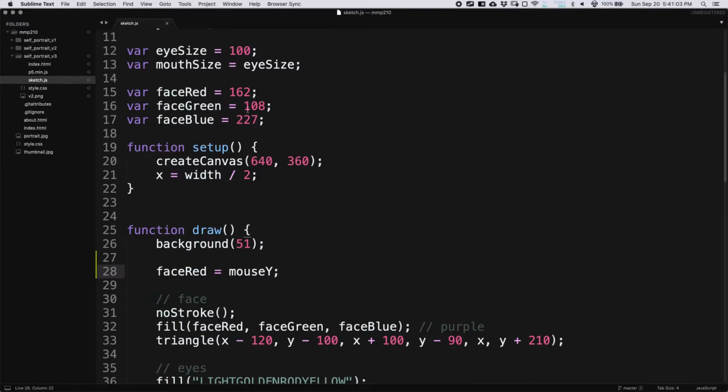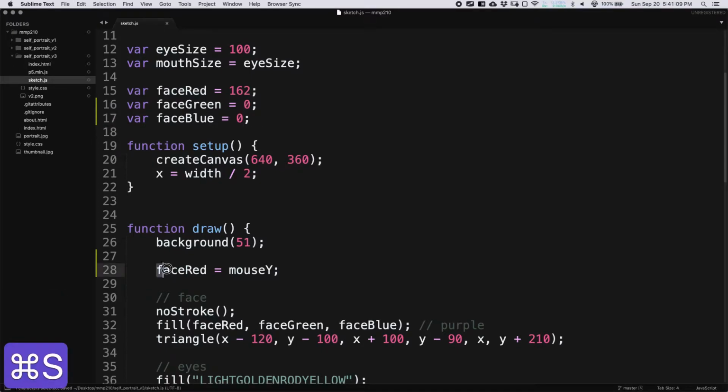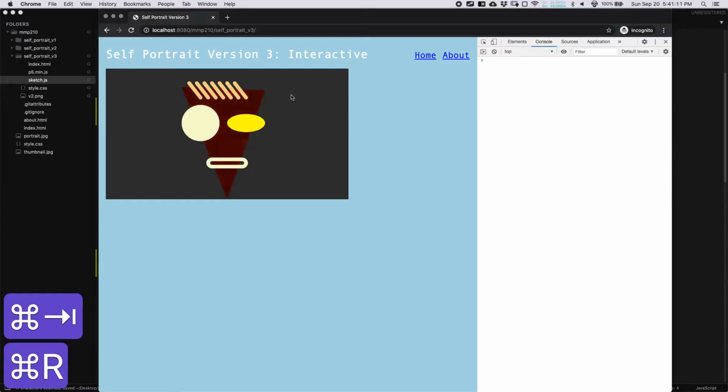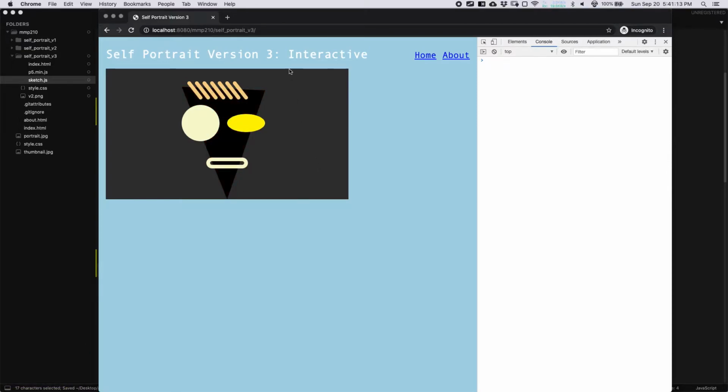So one thing I'm going to do is quickly change the red and blue to 0, and set the face red to mouse Y. And I want you to look at what happens. When we're at the top of the screen, Y is 0, and so the color of our self-portrait is black, because the red, green and blue are all 0, and that adds up to 0. So we get black. As I move the Y value down, at a certain point we hit red, like we're changing.